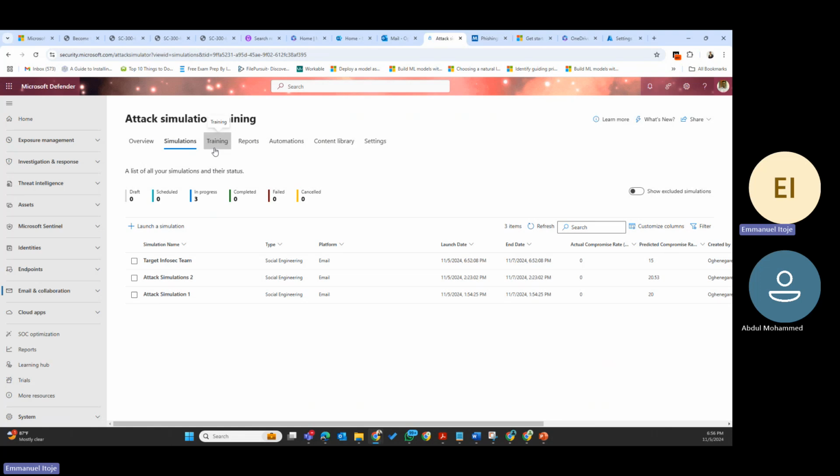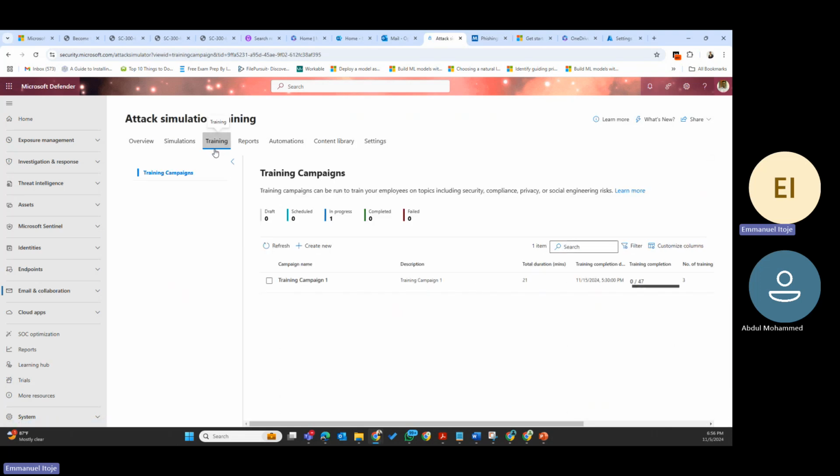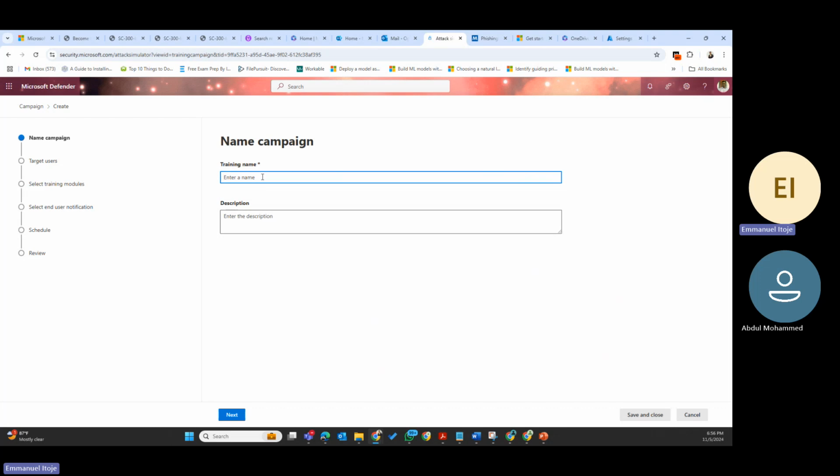Now, if you come to the training tab here, you can actually create trainings for your users. This one, you're not creating an attack simulation. You're creating a training for them to go through, and at the end of the day, they will learn something. So under training, if you click on create new here, you can put the training name.